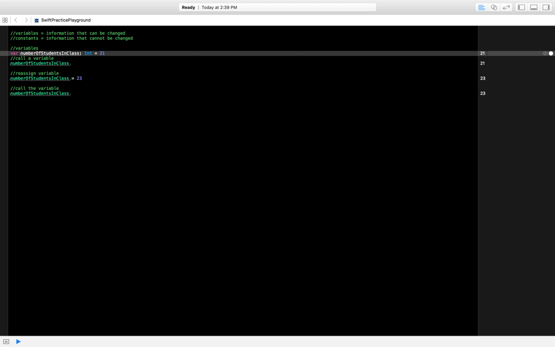Okay, so again, it was 21 up here, but we reassigned it to 23, so now number of students in class is equal to 23. Okay, so again, basically you could read it this way: number of students in class gets a value of 23. So that's the first part we're working with when we work with variables. Variables can be changed. And again, it's a matter of declaring it, var number of students in class, calling it, reassigning it. And that's just the first part here.